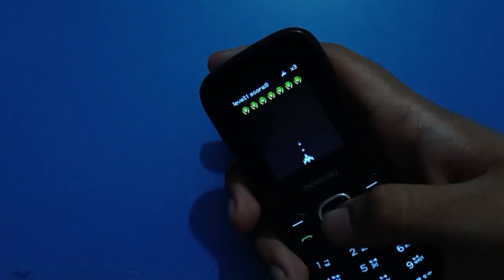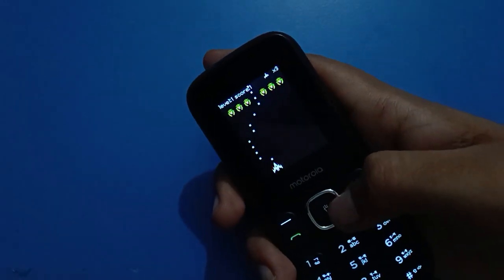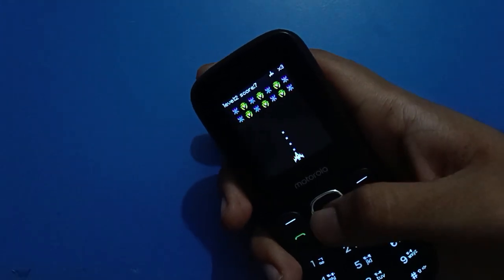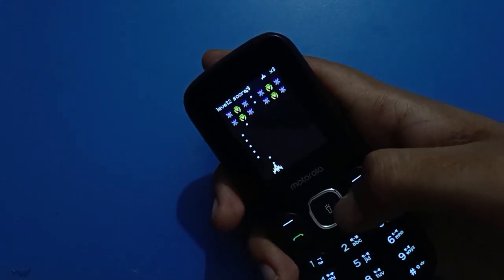Go option, tap here. So friends, if you want to use game, you can play game in your Motorola keypad mobile. So like that friends, you can play game.